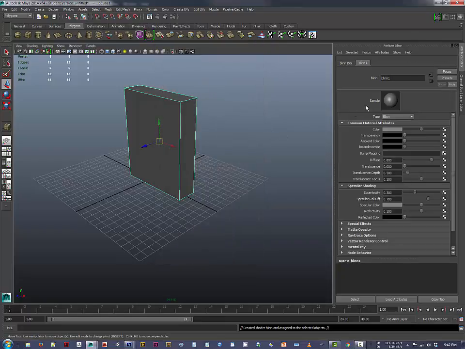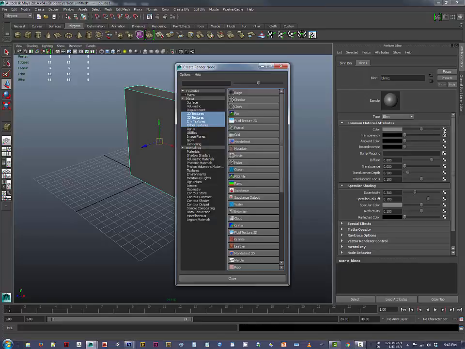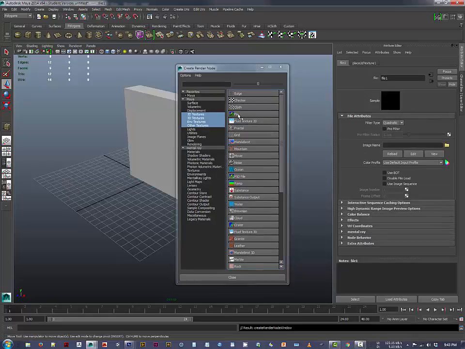And I'm going to go over here in the attribute editor to the color channel. Instead of clicking on the box to just assign it a regular old color, I'm going to click on this little black and white checker flag here next to color, and that's going to bring up the Create Render Node tab, and I'm going to choose File right here, File.